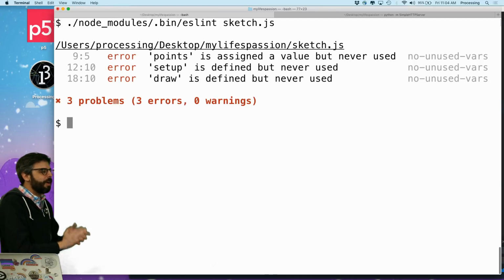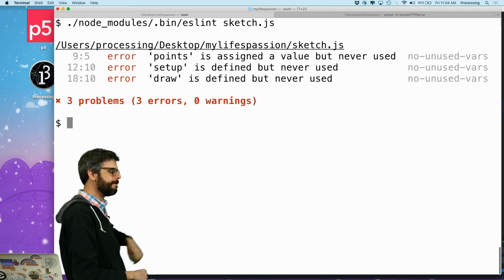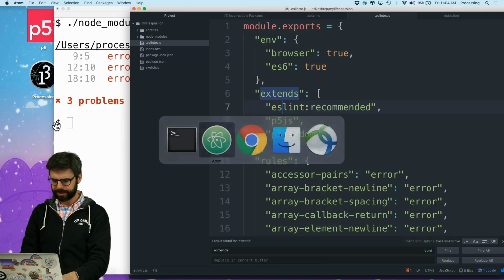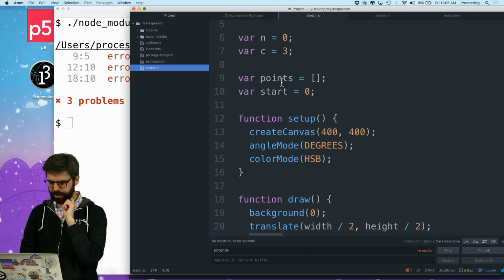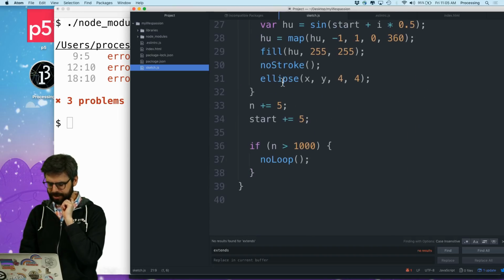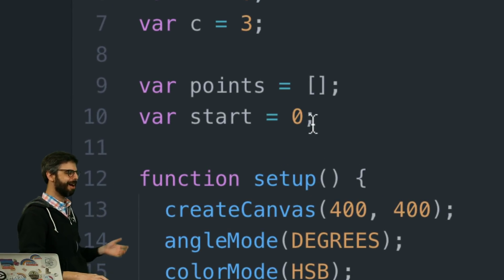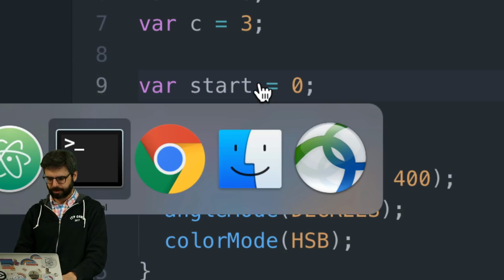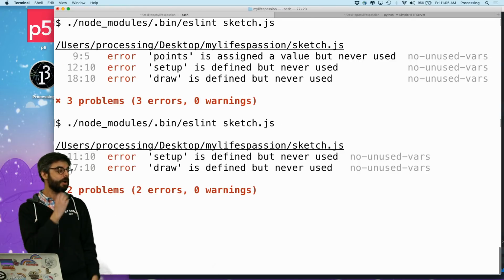So now you can see that got rid of all that. Now here's the thing. Points is assigned a value but never used. Line 9, let's look at line 9. What is that? So I go back to my code, line 9. Oh, look at that. That's actually a totally legitimate thing that it found. I'm not using that array anywhere, so that's good to know. I'm going to take this out, and now I'm going to run it again. And I fixed that. Now, okay, great.